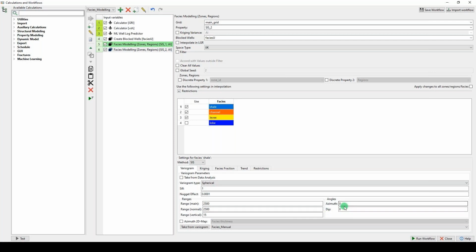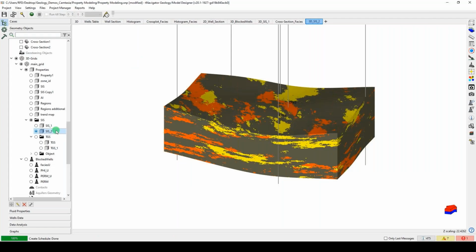I have decreased the ranges for the shale facies, and I've also kept the levee quite similar to the channel as well, because I want to capture the flanking nature of these levees on either side of the channel.